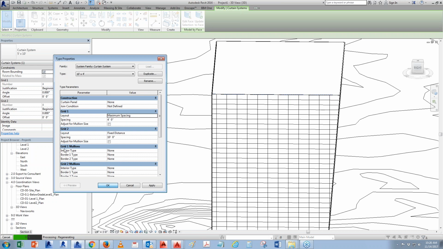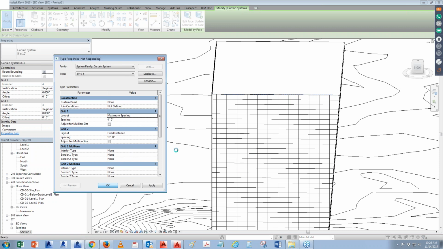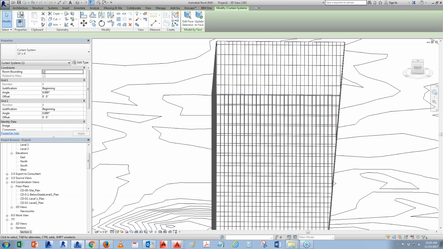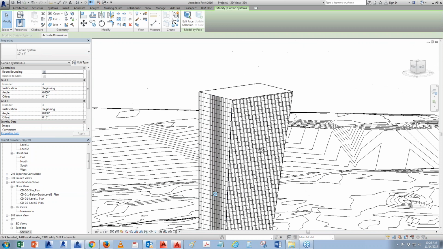Now, I forgot to mention that if you want to start putting in mullion grids and all that stuff, you can do that. But as a demonstration purpose, this is good enough for what it does. There we go. Okay.